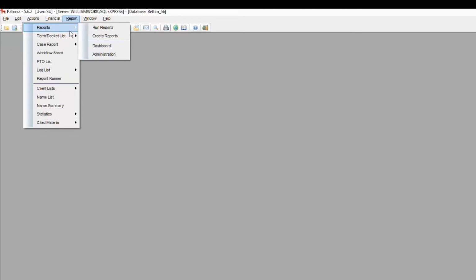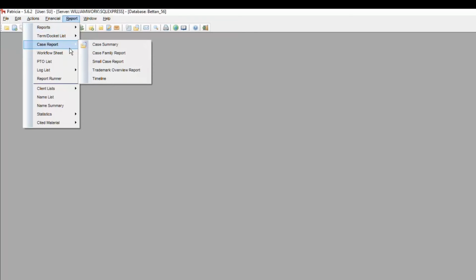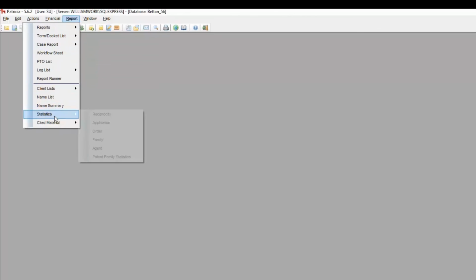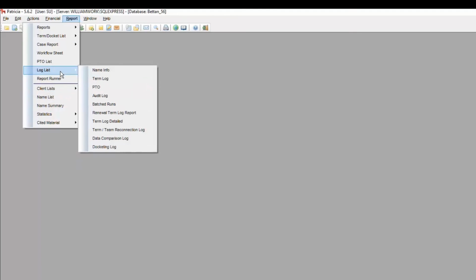Here you can create custom reports, run existing reports, and access your own term list. You can also access important statistical information and various audit log reports. The report dropdown is probably the second most frequently used dropdown in Patricia.